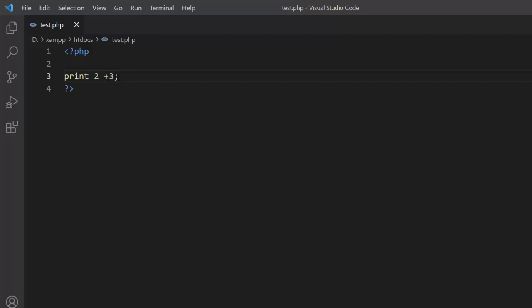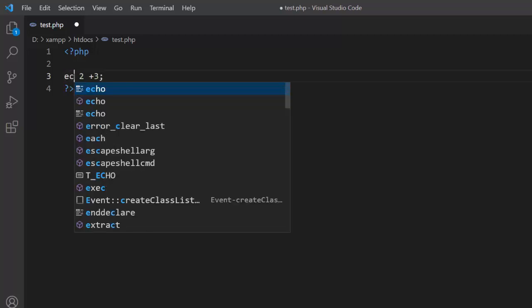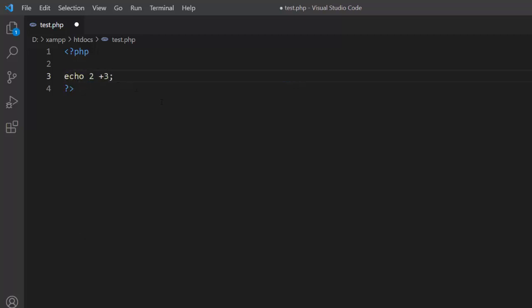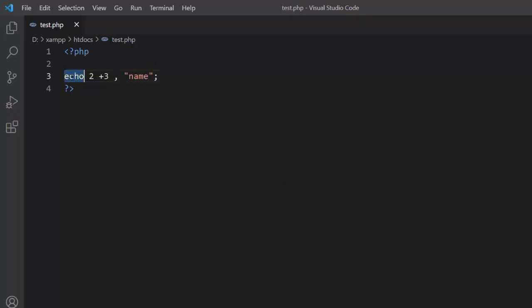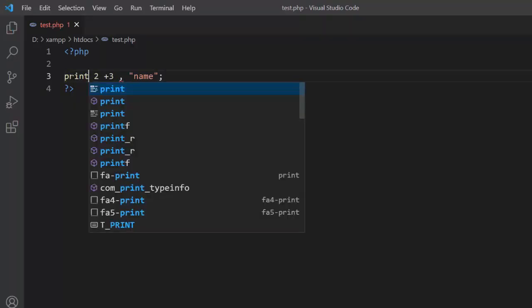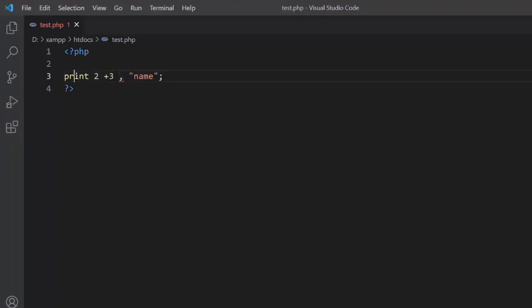But the difference is that in echo I can write echo 2 plus 3, and then add a comma and write something else, so you can see we have different things here. If I run it, there's no problem: 5 and the name. In print it will not work in this way. If I try it in print and run, you can see a parse error, syntax error, unexpected token. So it is not a big difference.